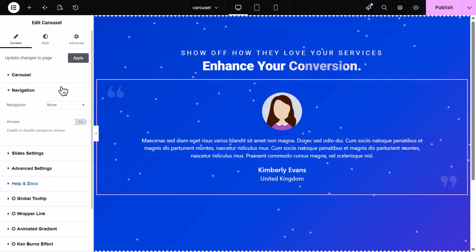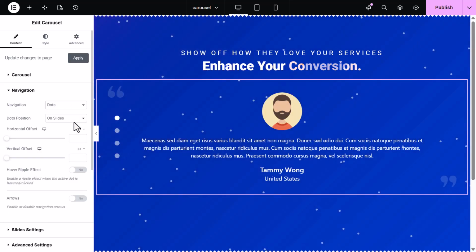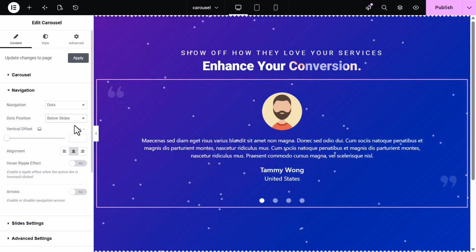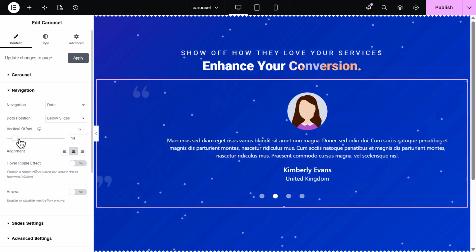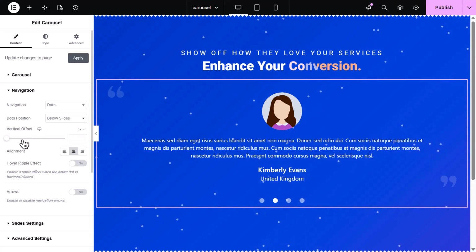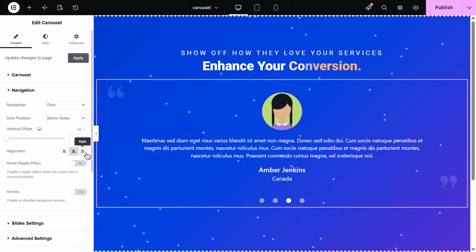In the Navigation tab, you can choose the navigation type. If you go with dots, you can position them directly on the slides or below the slides to match your design. Adjust their placement further using vertical offset control, pushing the dots up or down to sit exactly where you want them. And alignment controls how the dots sit horizontally, left, center, or right.